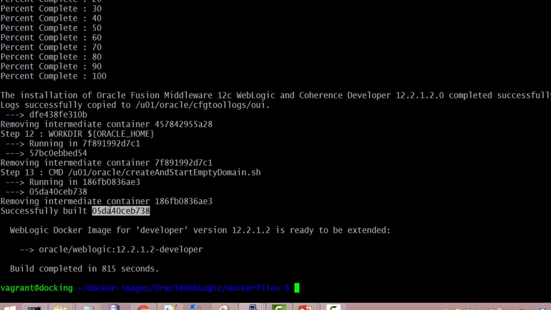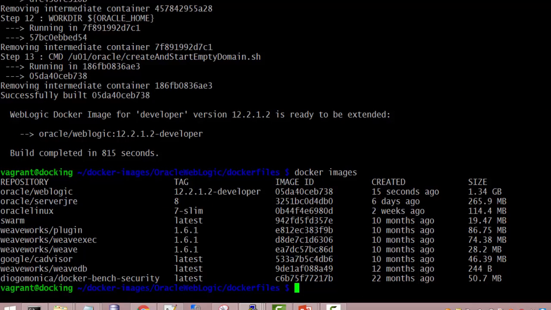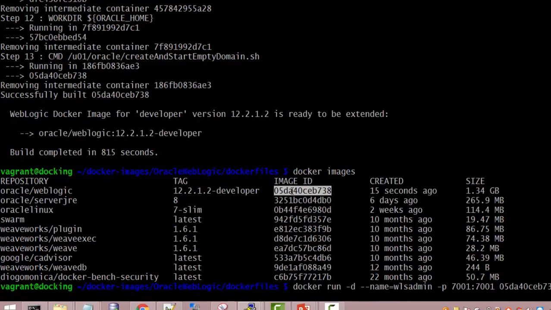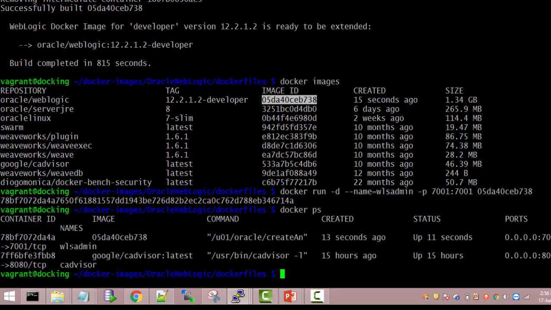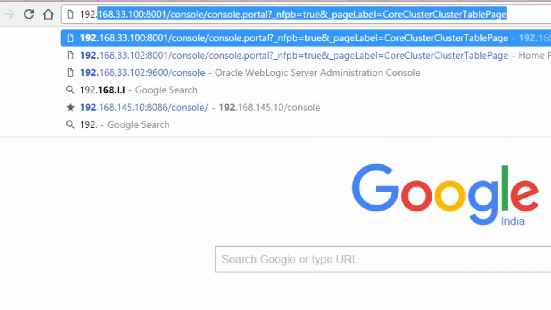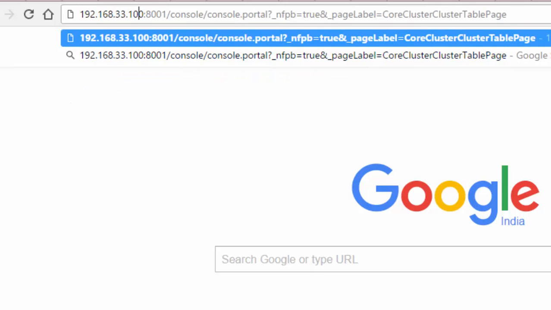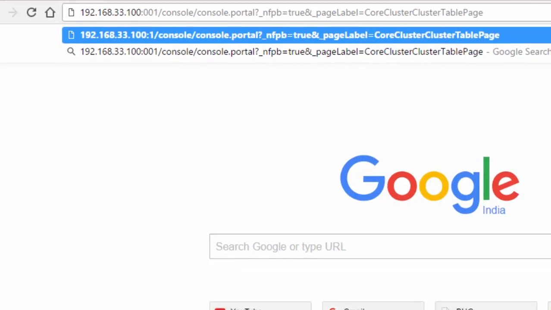So you can see that with docker images. Here we can see the latest image ID. Using this image, we want to see the container. Here you can give the image ID that created the Docker container, wlsadmin. Whenever the Docker container is running, it is going to provide access to the host. It is accessible from where the Docker engine is running, and in that one you can execute this.